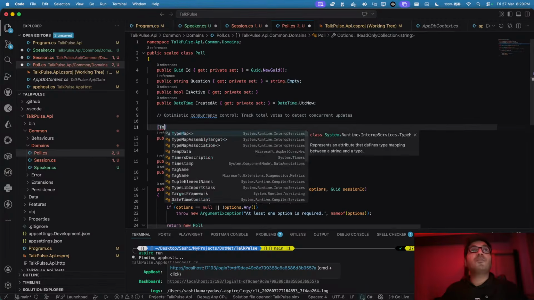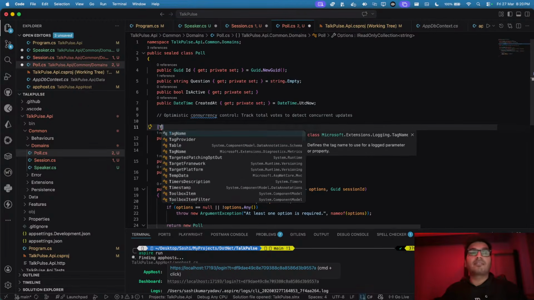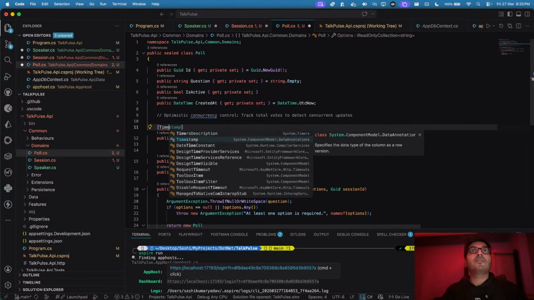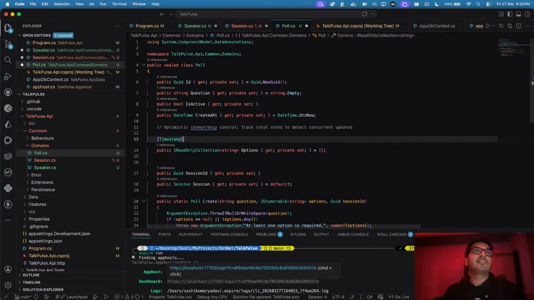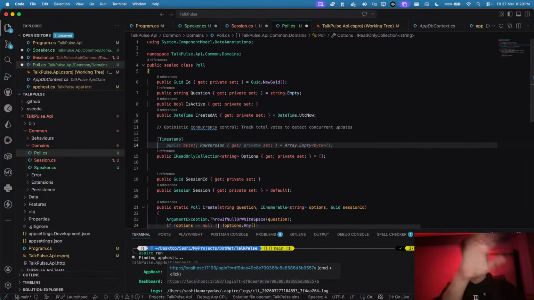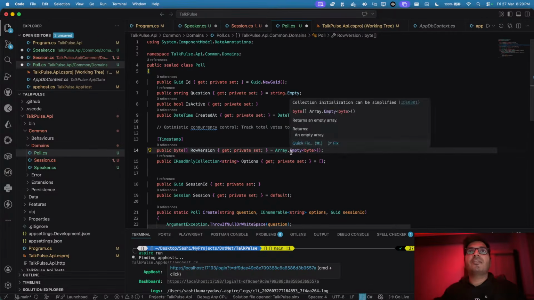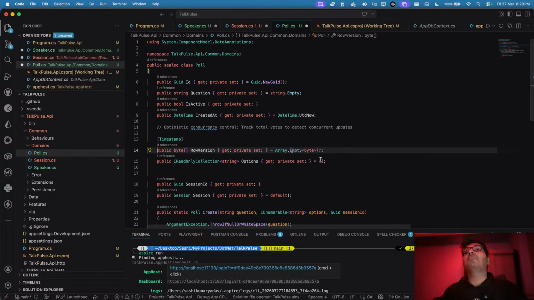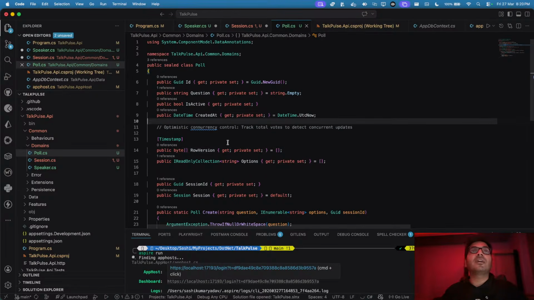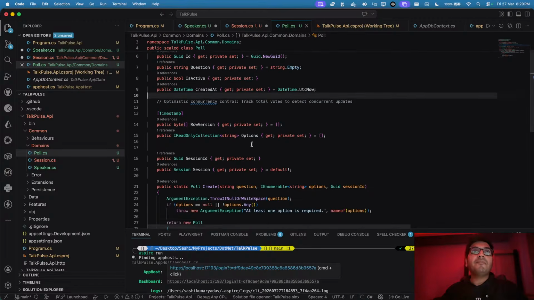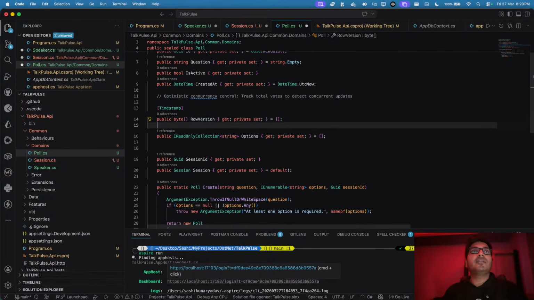For example, I want to use a timestamp. Yes, something like this. So this is going to be my row version, which gets updated based on each vote. And yeah, this makes sense to me. Then you can quick fix, and you can make it an empty collection with square brackets. This is what will handle things for us. Okay, and then let's move ahead.